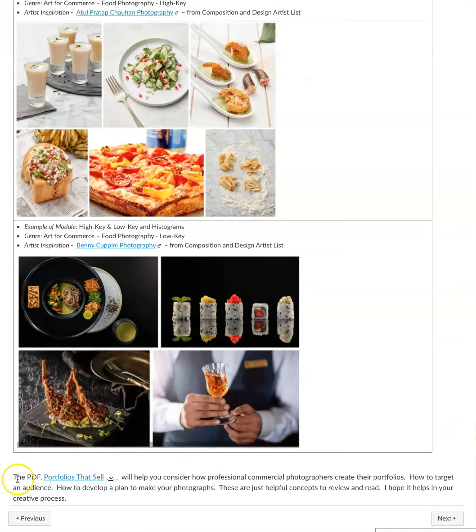I also included a reading. It's not required that you read it, but if you're interested in creating a photographic portfolio, especially for commercial photography and making money and using photography as a tool to make money, you might want to download this reading, Portfolios That Sell. There's a lot of great exercises and visual exercises and things that might be helpful for you. So check that out.